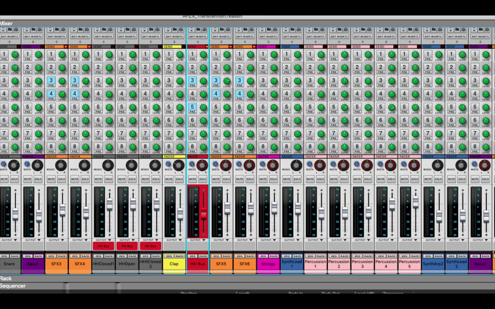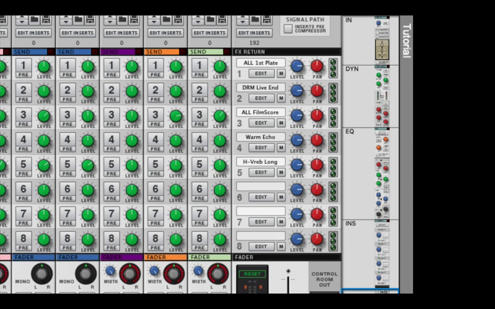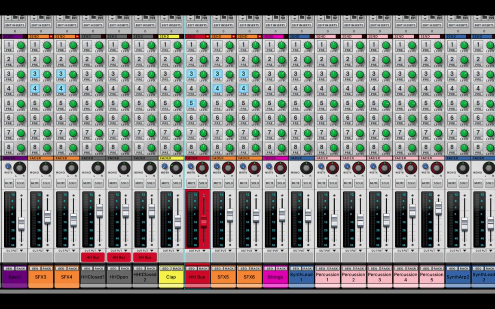Not too hard to do, and I just want to say, I mentioned it in some of the other videos, I set these up and tweaked them the way I wanted them to be. And so through the whole song, I can basically use some of the same reverbs, same echoes, and this long reverb that I'm using here on the hi-hat bus.